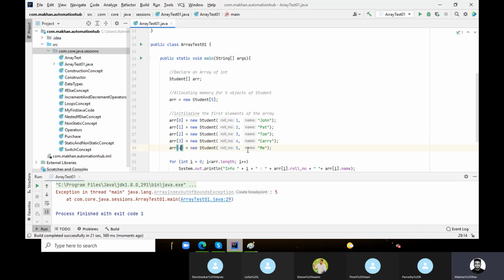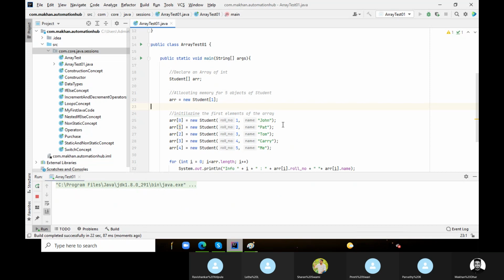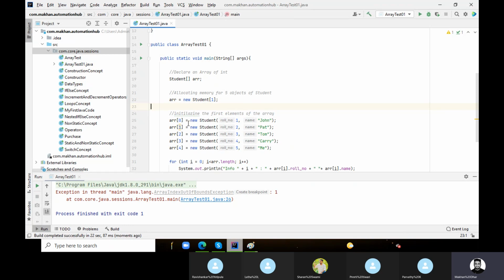Okay, I will take another example. Suppose I am saying here I have only 1, and if I run, that means I should only get John, right? This should not come. Because I'm putting index 1, it means I need information for one student. This should not come. Now I can see the error. So when you are mentioning 1 and you initialize this for 5, it will not work. But in case I just comment this out, let's see.